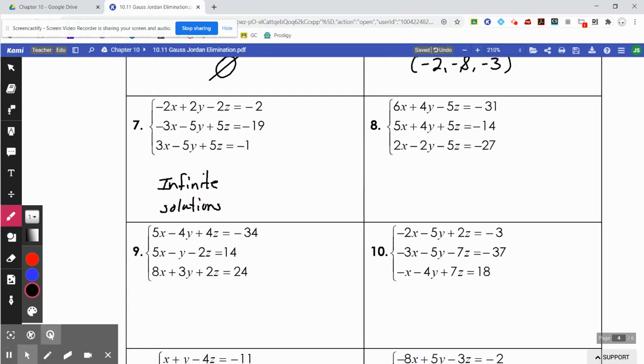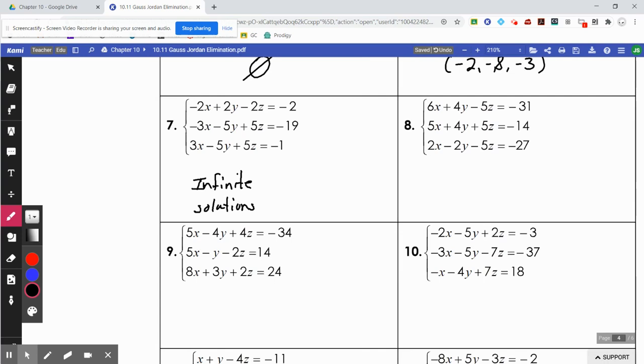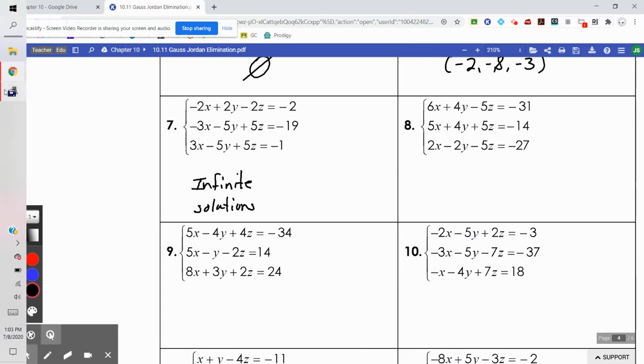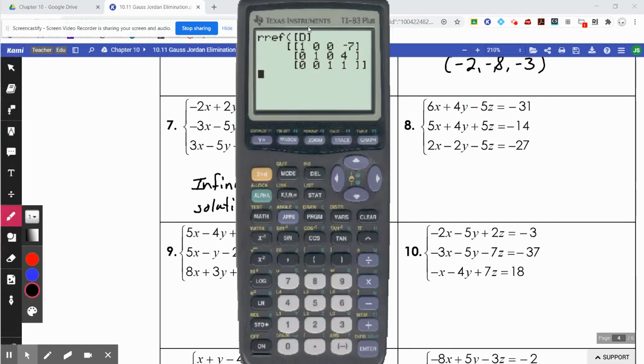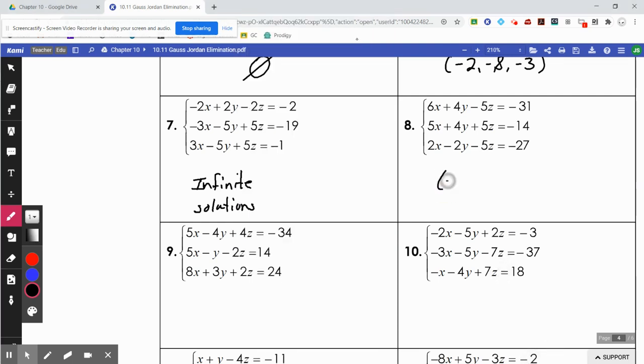Okay, number 8. Again, let's type our matrix in and RREF it. And here is what you get. I want you to notice that you do have your identity matrix here, so therefore we will have one solution, and these 3 values represent those solutions, -7, 4, and 1. So therefore there is your solution.